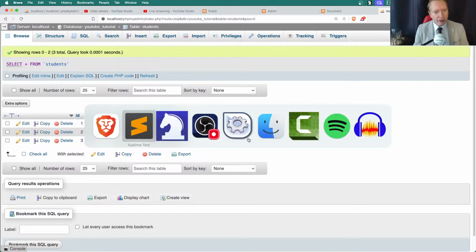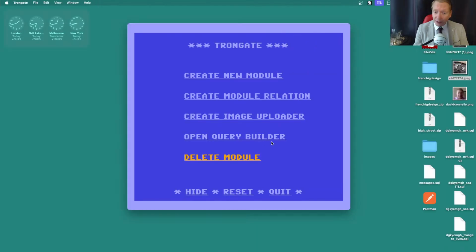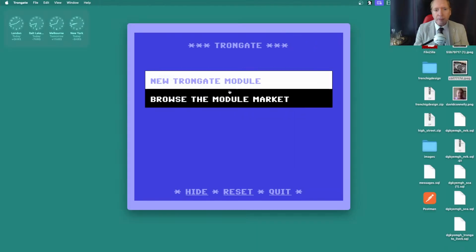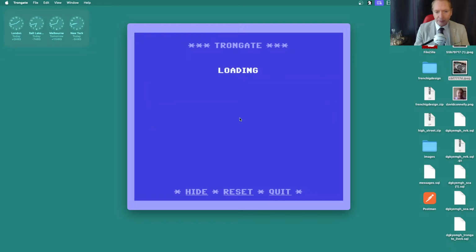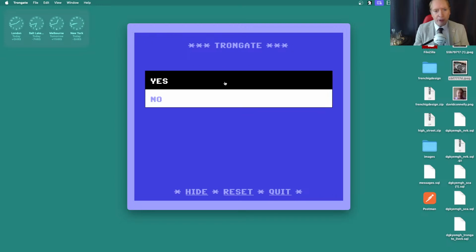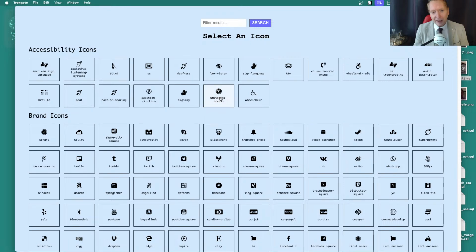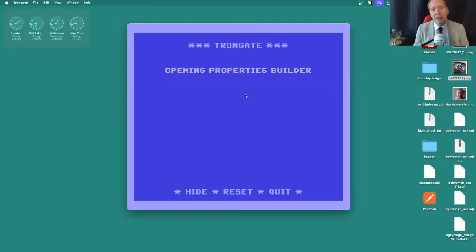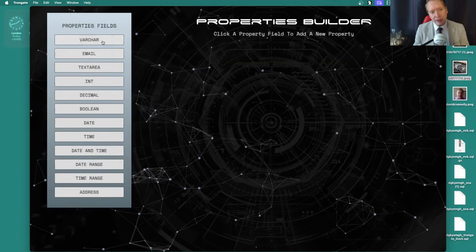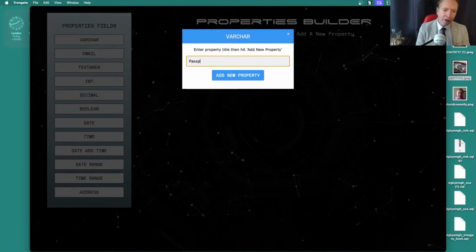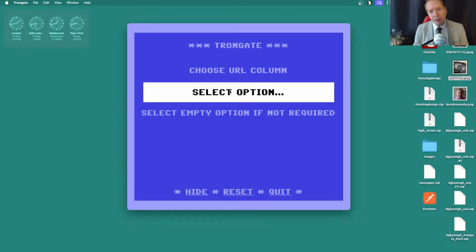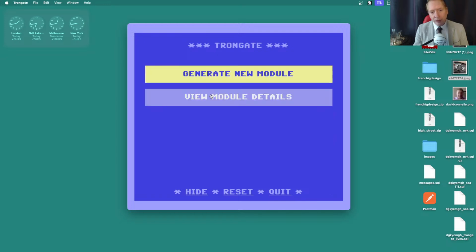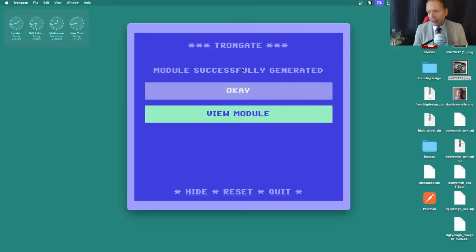Now, what we're going to do is make another new module. This module is a new Trongate module, and I'm going to say passport. And we'll make this super, super quick. I never meant to choose that. Never mind. I've accidentally given it an icon. Doesn't matter. All right. But the passports are going to have a variable character of passport number. All right. Now, we won't bother with a URL column. We'll order by ID and generate.